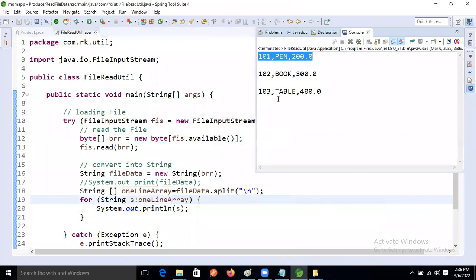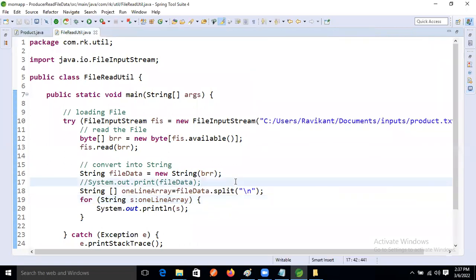But what is our responsibility? What is our next requirement? Still we need to convert every line, split each value and create a product object. Again we need to split each value, right? Yes, Ravi, with commas, comma delimited. Because these commas are there, right? Yes, separator. We need to remove this also, right?